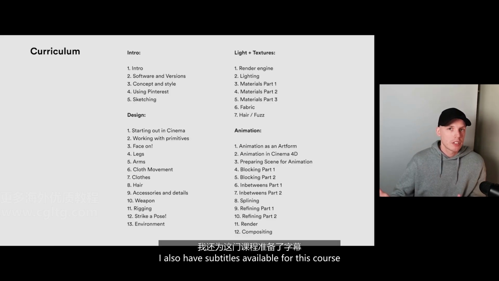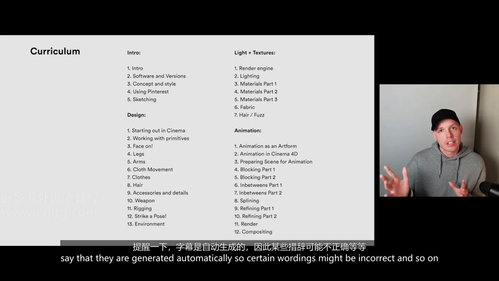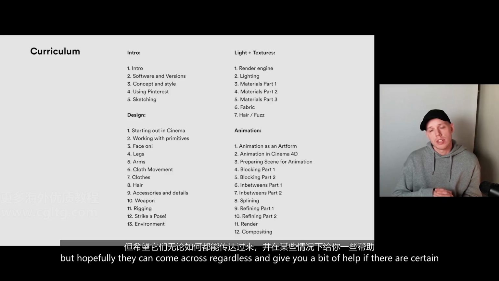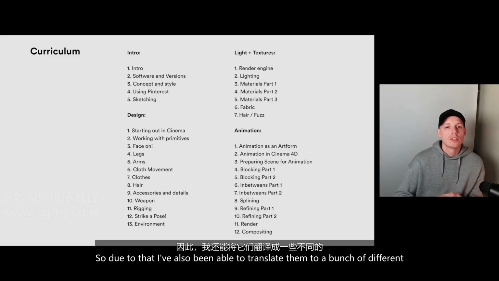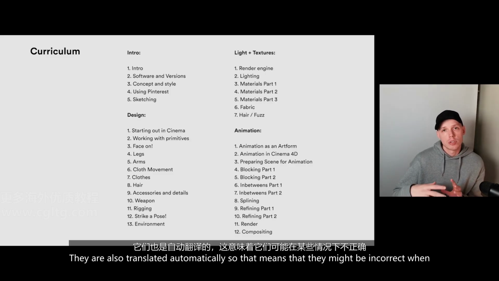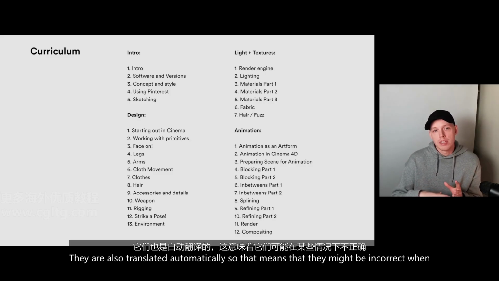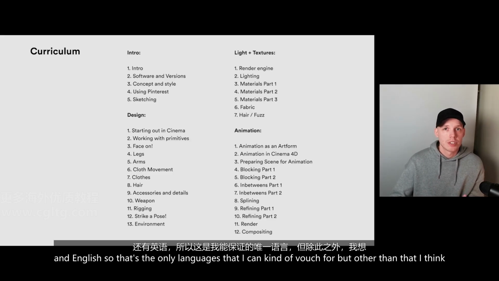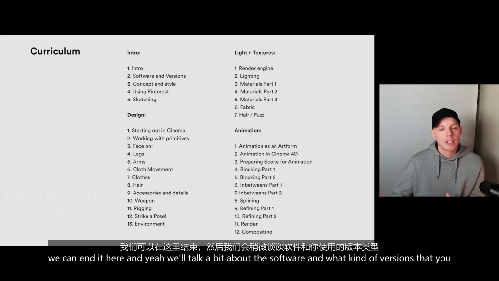I also have subtitles available for this course. I do have to say that they are generated automatically, so certain wordings might be incorrect and so on, but hopefully they can come across regardless and give you a bit of help if there are certain words that you miss. So due to that, I've also been able to translate them to a bunch of different languages. They are also translated automatically, so that means that they might be incorrect when it comes to certain phrasing, especially software specific ones. I only speak Swedish and English, so that's the only languages that I can kind of vouch for, but other than that, I think we can end it here.